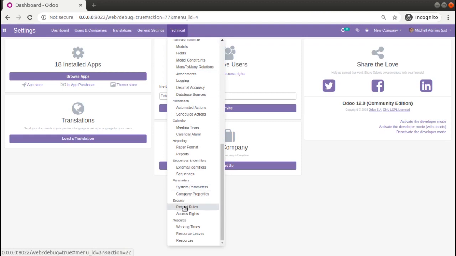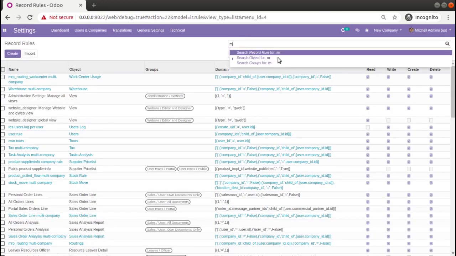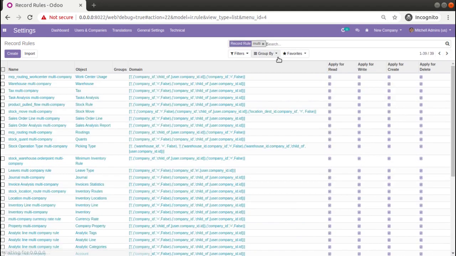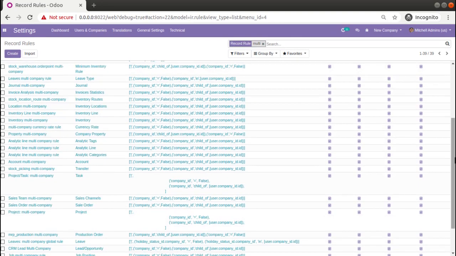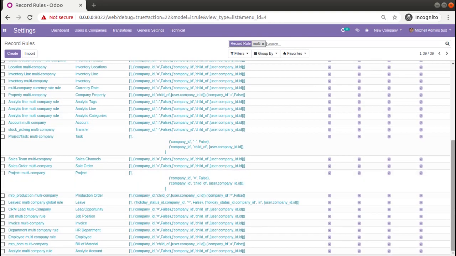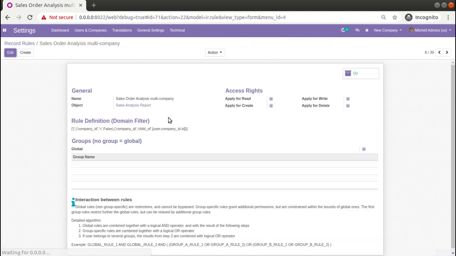If I go to the record rules and search for multi-company, you can see a lot of record rules which depend on multi-company. You can see warehouse multi-company, tax multi-company, and a lot of multi-company rules inside the database. So we will be copying one of the existing rules and reusing it. I think we can reuse this record rule.